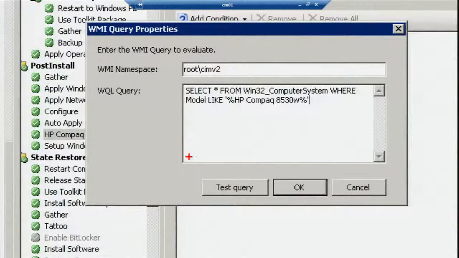And I prefer to use like rather than equal, because some hardware has a tendency of having a revision number in the end. And I won't mention any names, but HP is such a provider, right?